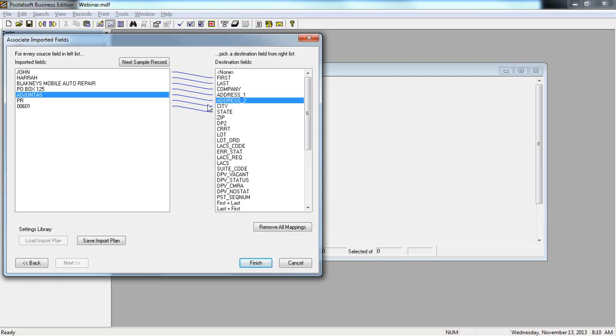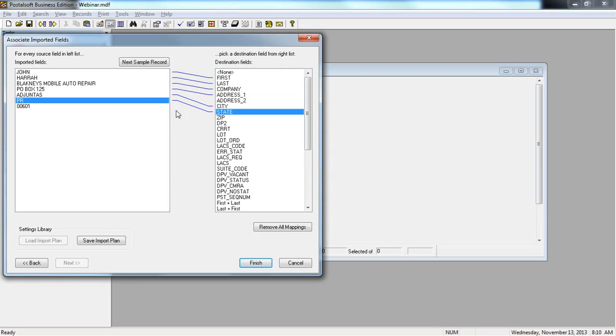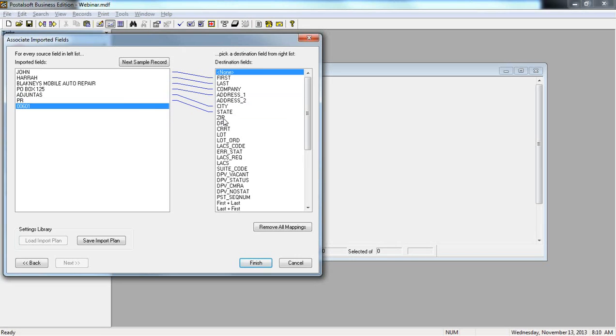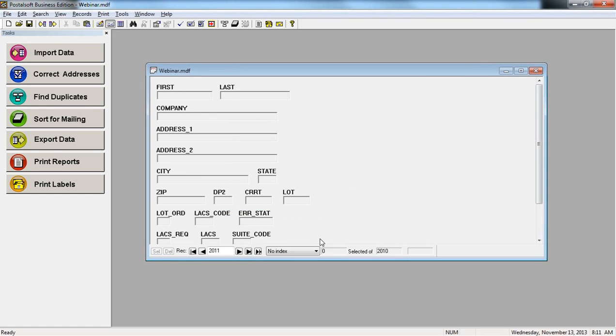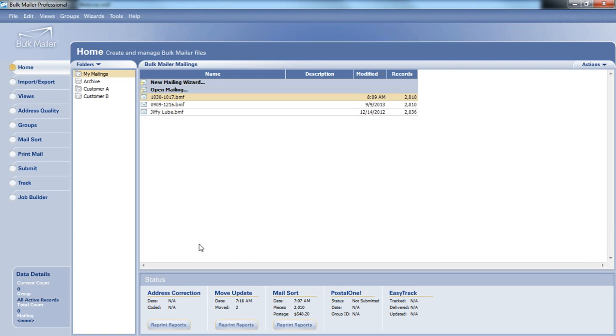Okay, so here's that visual mapping, and I know that city is not address 1. Let me just map these real quick. Okay, now I'm going to go ahead and finish this. I get a truncation error because I probably didn't have a long enough field for the company name. So I'm just going to go ahead and say OK. You can see it's imported those 2011 records. They're all right there. Okay, now let's see how to do this in bulk mailer.